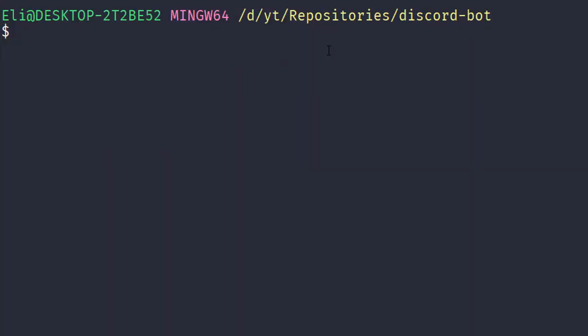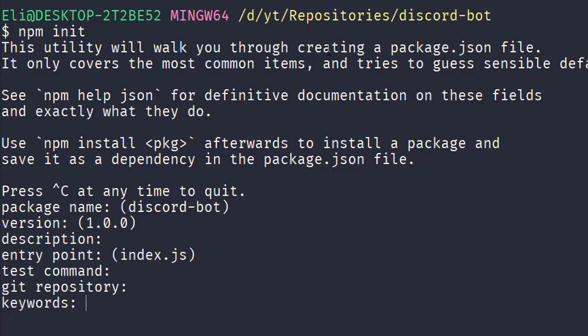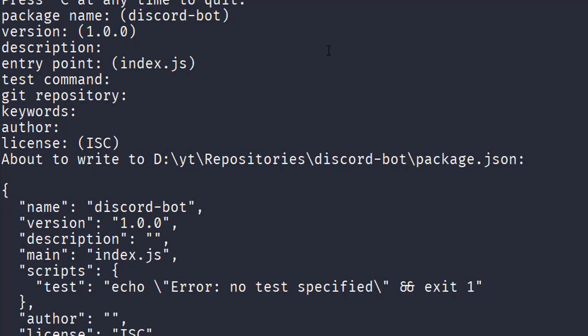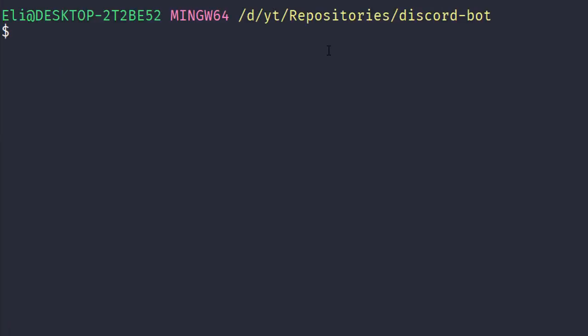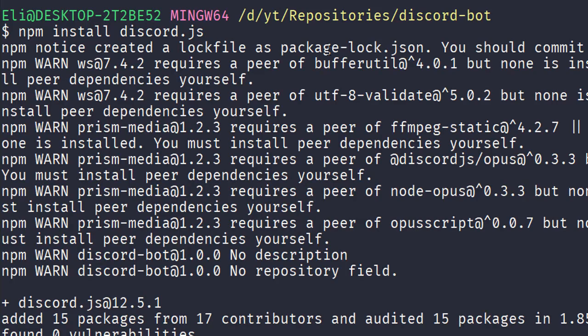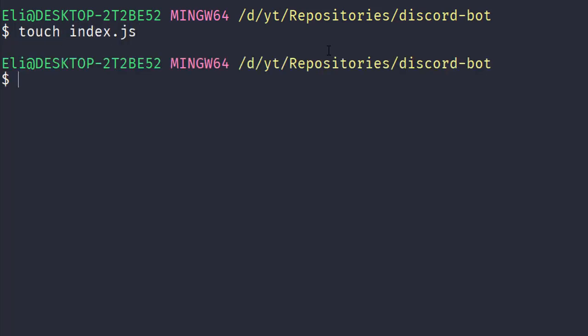Now create a new folder, and in this folder in your terminal, run npm init to start the npm project. I'm going to leave this empty, but you can go ahead and fill it out. Then we're going to run npm install discord.js, and this is going to install the discord.js library in our project. Finally, I'm going to create an index.js file and open this folder in my editor.